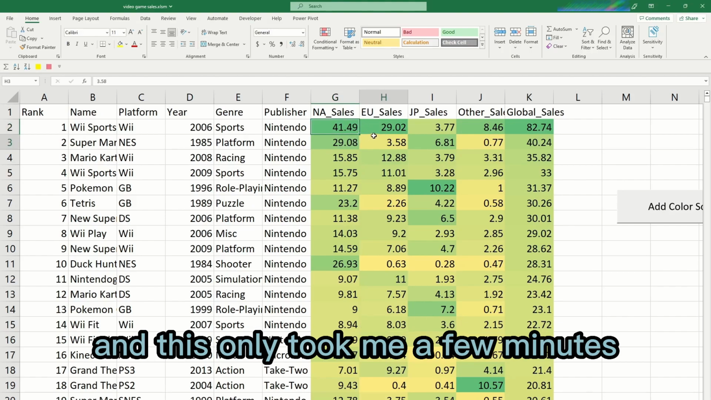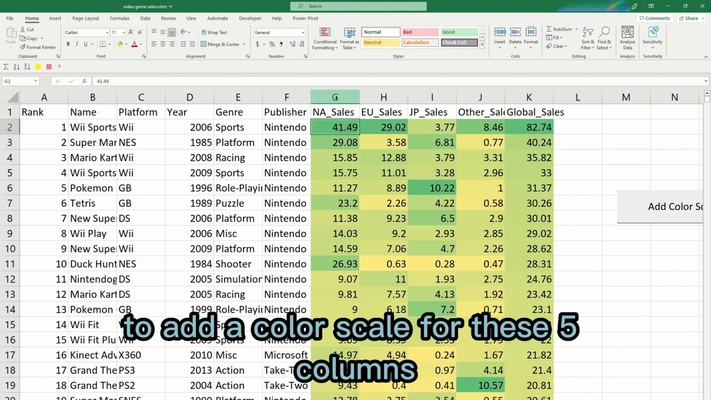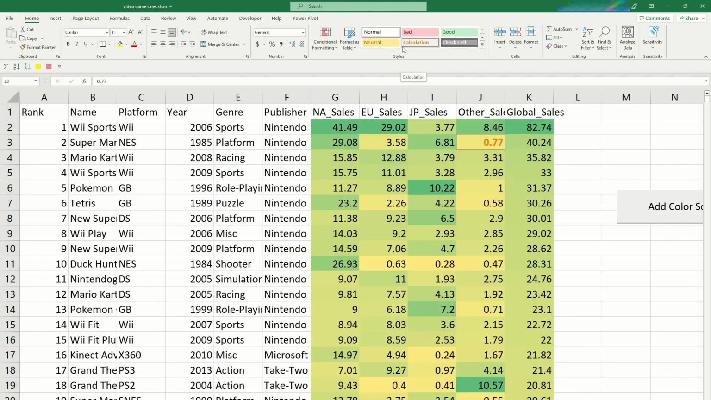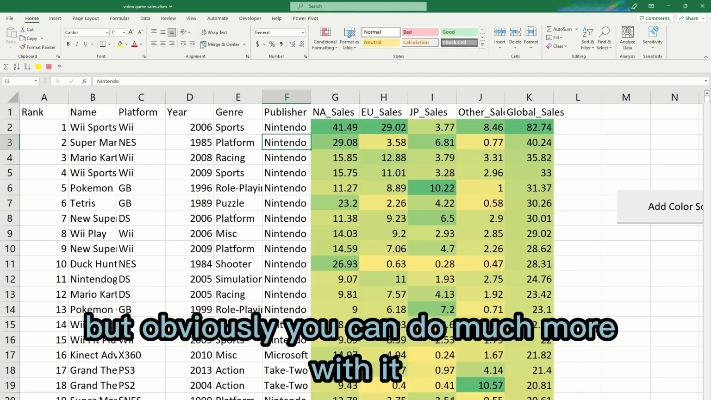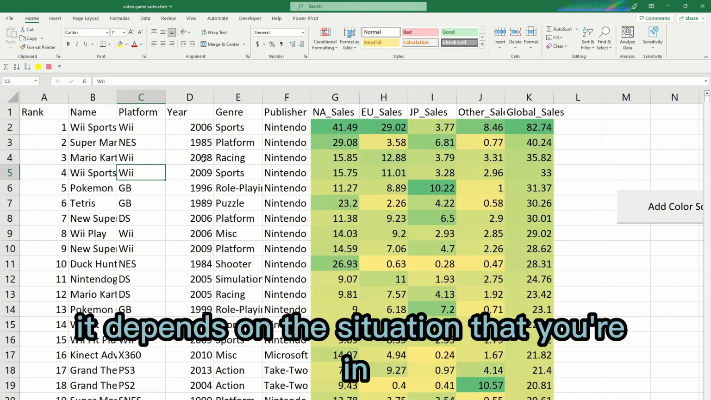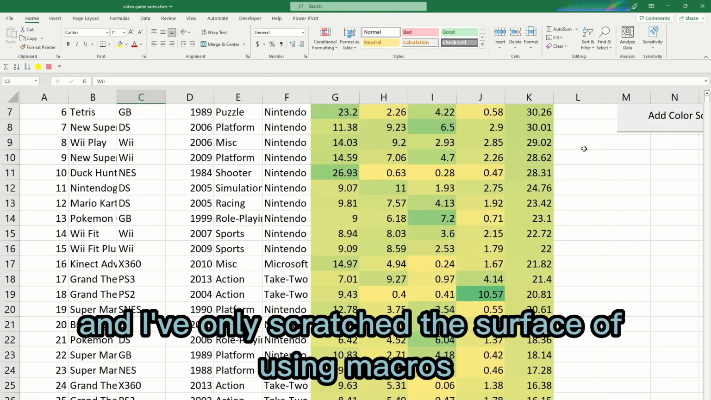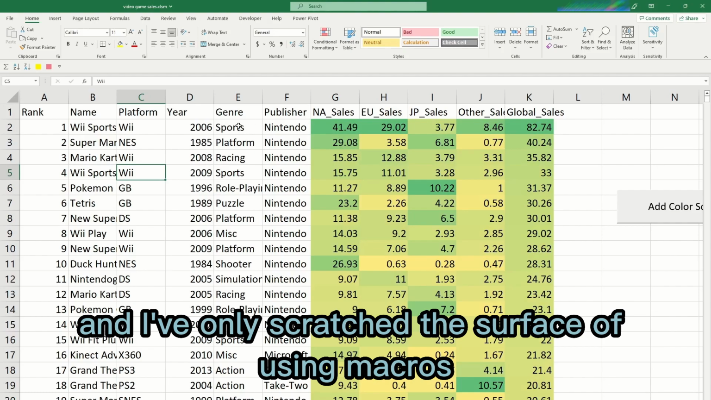This only took me a few minutes to add a color scale for these 5 columns. If I tried to do them manually, it would take me a lot longer. I just showed you a few examples of using macros, but obviously you can do much more with it. It depends on the situation that you're in, and I've only scratched the surface of using macros.